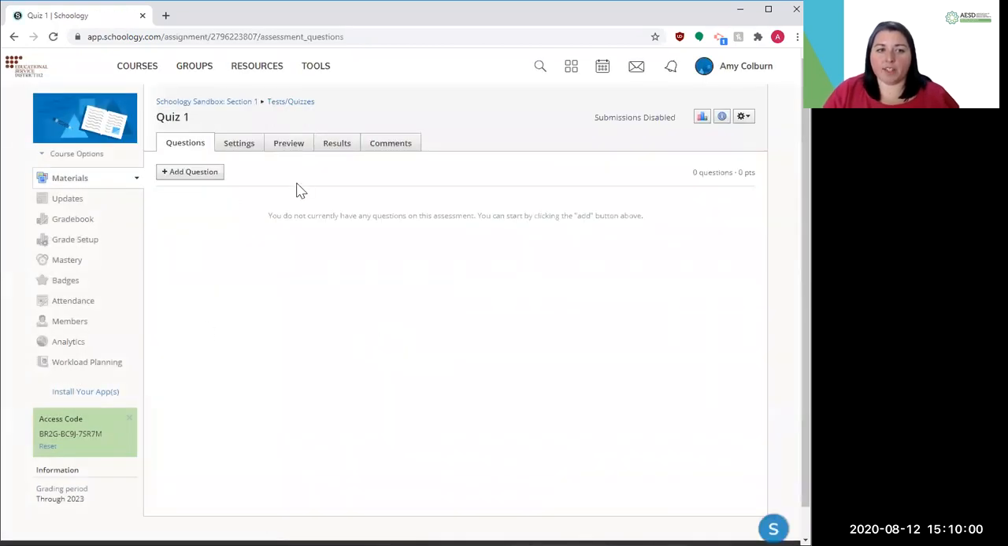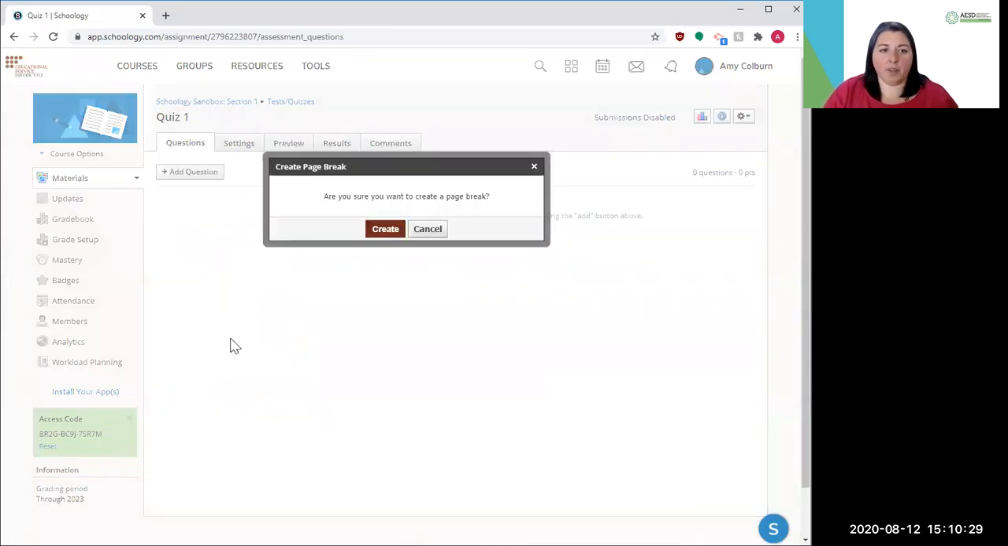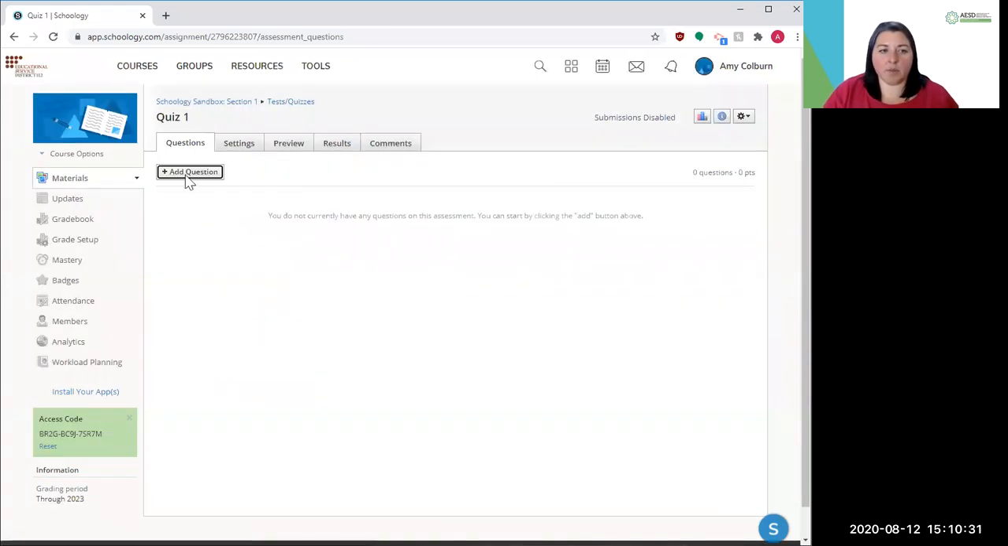And now it takes you to the screen where you're actually going to add questions. At the top, we can see all of the different options as we go through making this quiz. So I'm going to say add a question. And this is where I have all of the different options available to me. I can import from a question bank, or import a test or quiz. I can also do a page break. If you have something that ends up being pretty long, maybe you want kids to only see certain questions at a time. Oops, I'm going to say cancel.